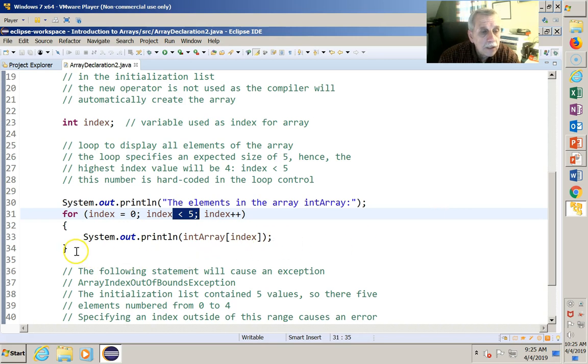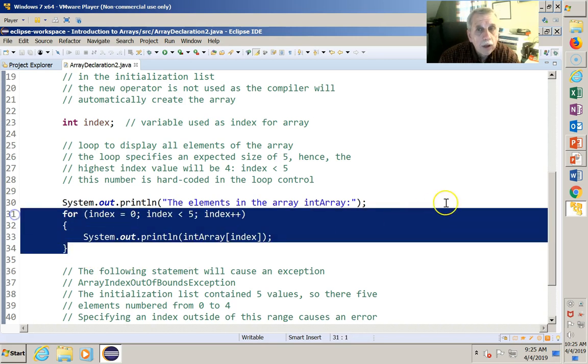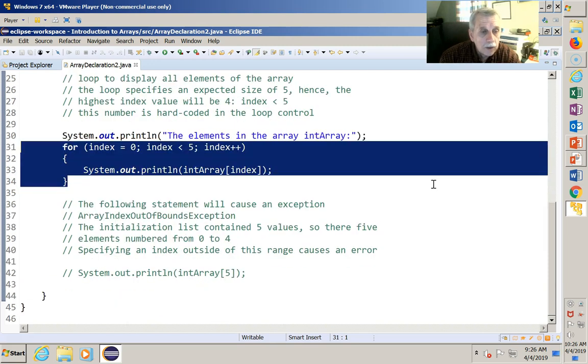But again, it's the same mechanism for working through the elements, for iterating through the list of elements. We simply use a for loop and go from 0 up to 1 shy of the number of elements within the list. And it works exactly the same whether we declare the array in the traditional manner that we described earlier or whether we use the initialization list.